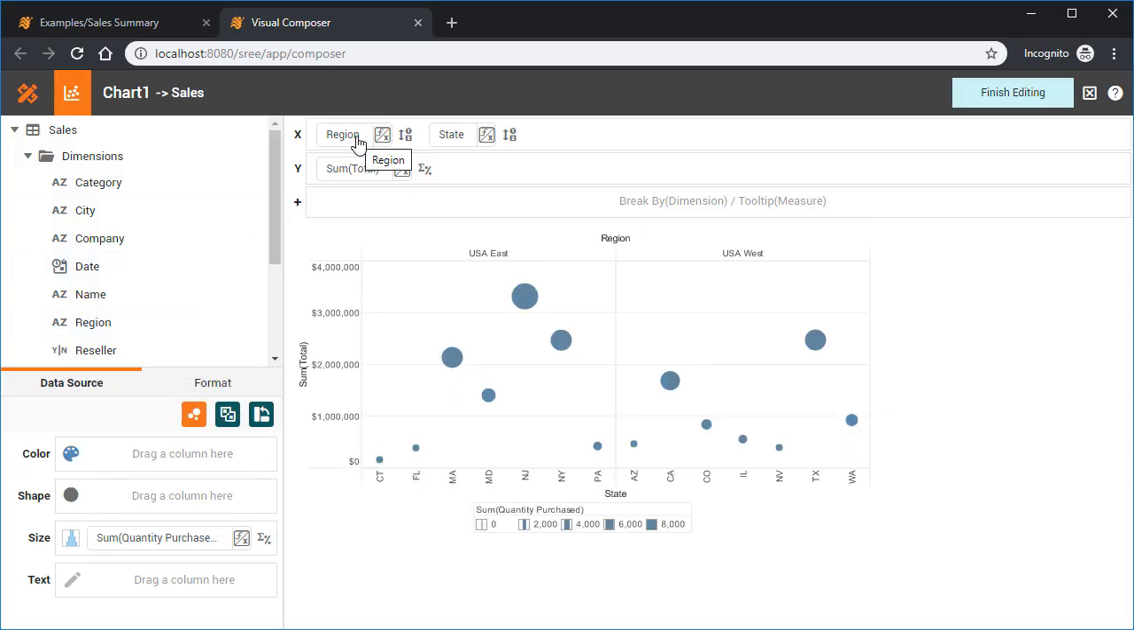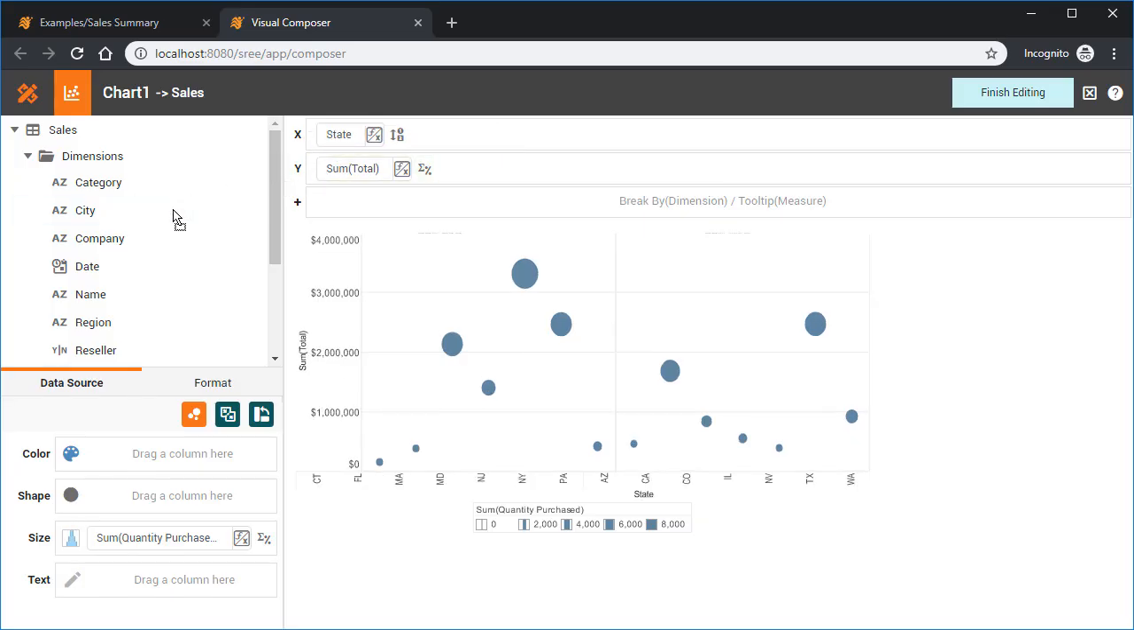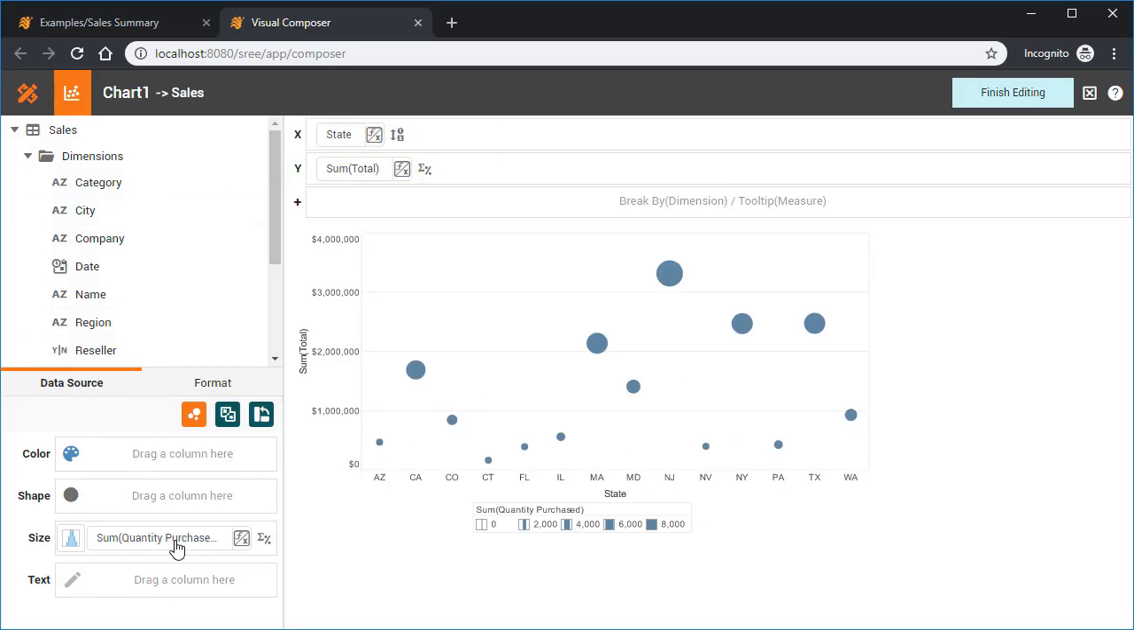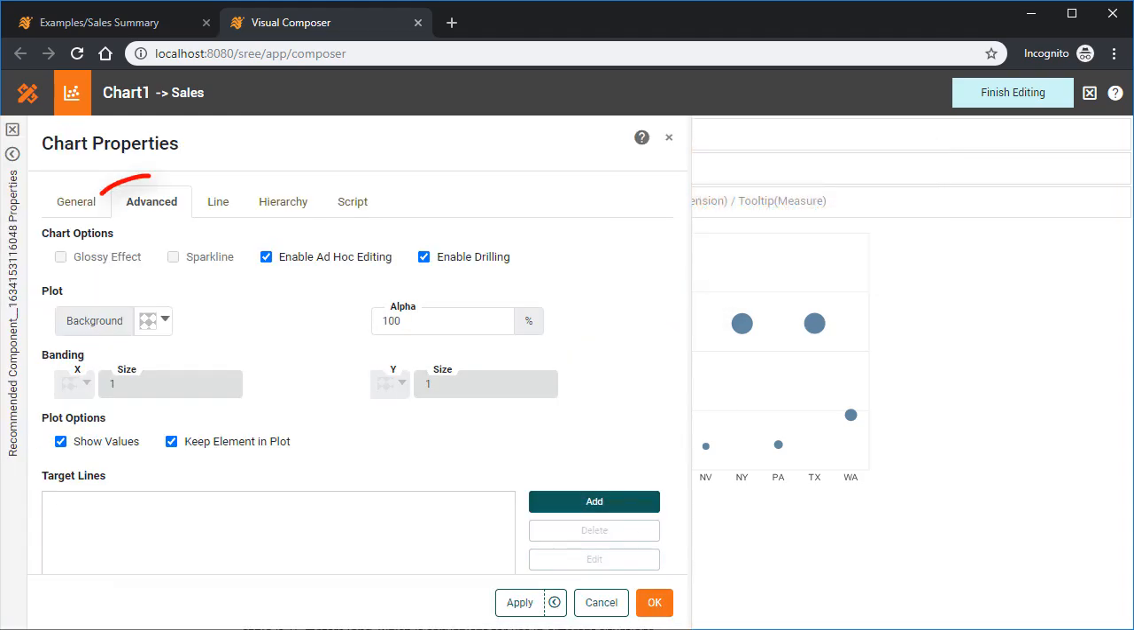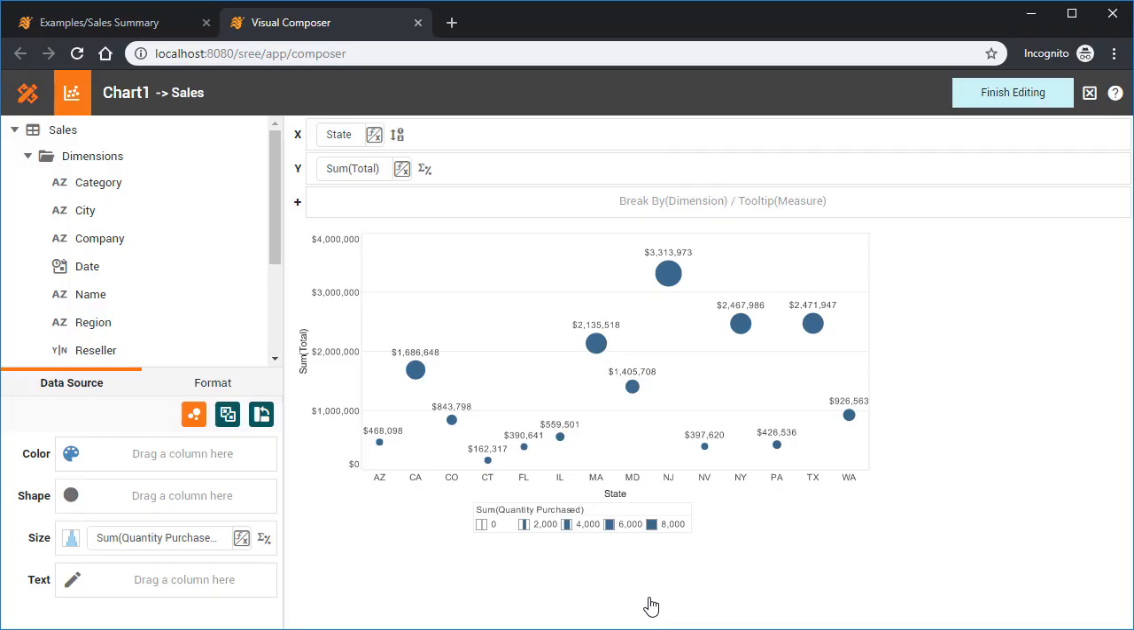You can remove fields by simply dragging them from the editor back into the data source panel at the top left. To display values on the points, you can either use the text region at the bottom left, or you can use the Show Values property. To use the Show Values property, right-click on the chart and select Plot Properties, and enable the Show Values property. Then press OK. The sum totals are now displayed above each of the points.